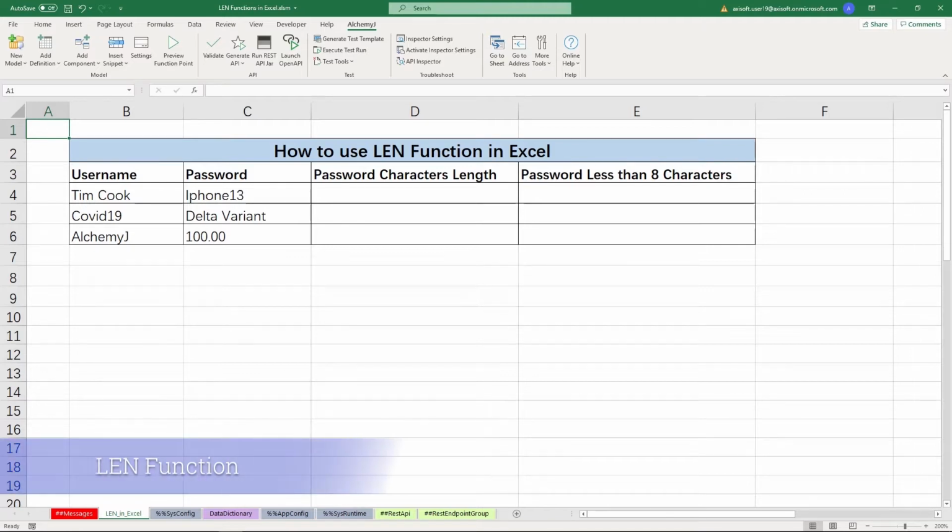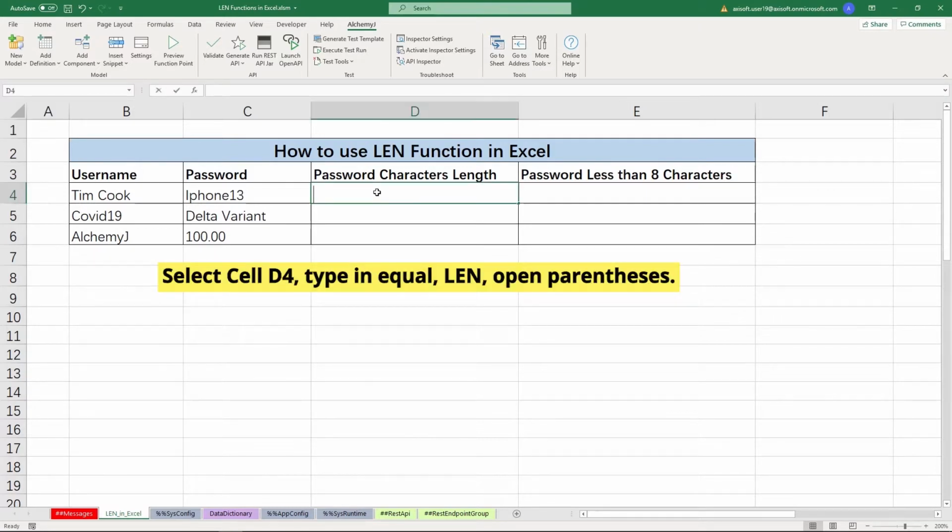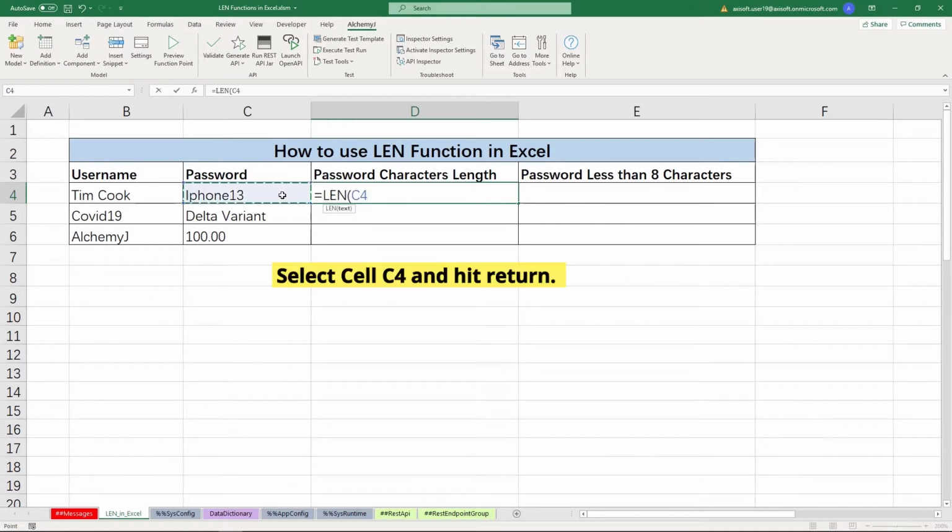Let us use the len function and count the number of password characters in our Excel spreadsheet. First, we will count the length of the character of the text that has alphabets and numeric and no space and number formatting. Select cell D4, type in len, open parentheses. Select cell C4 and hit return. You will get 8 characters.